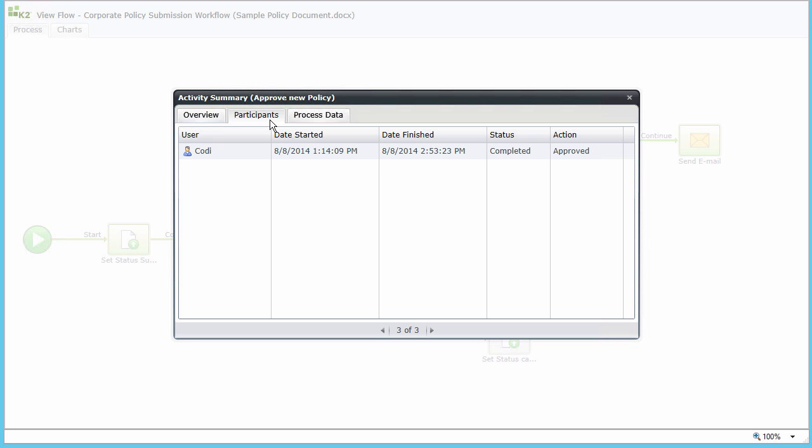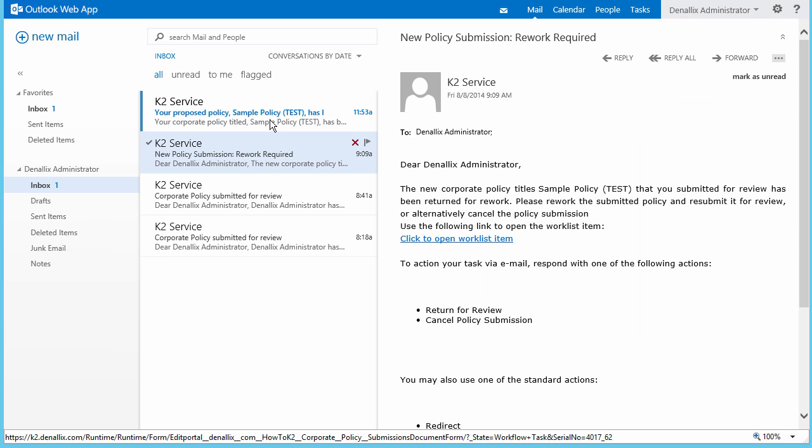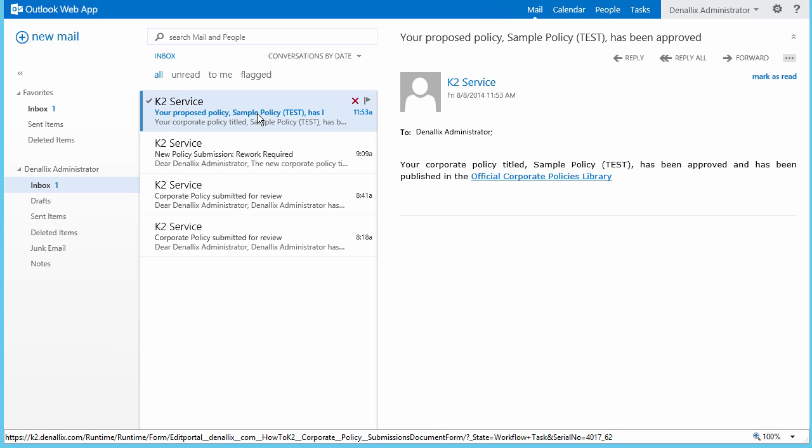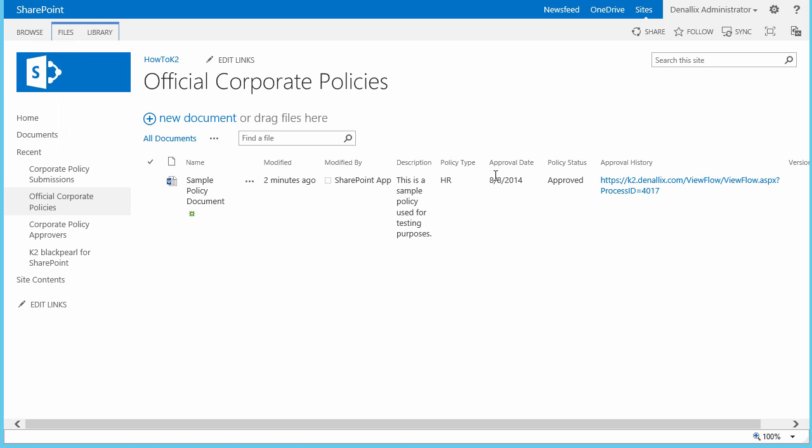Let's quickly go back to our email client as the requester for this policy to verify that we received a notification that our submitted policy was approved. Okay, and the link in this email should also take us to the official corporate policies library. Great, and that looks like that works too.